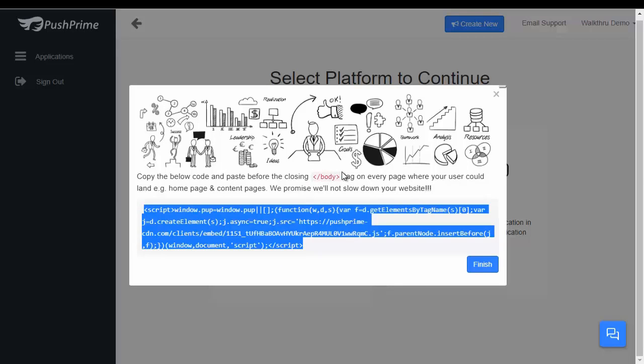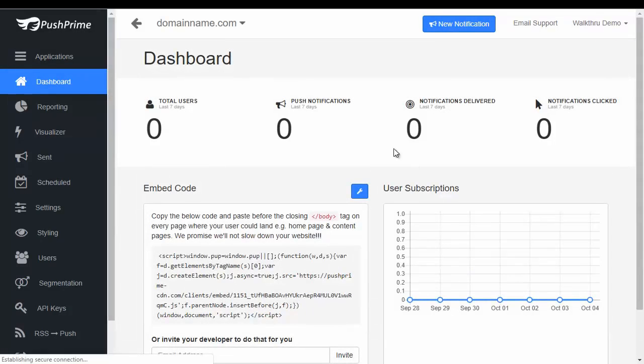If you are running a WordPress, Joomla, or Magento site, you can use our dedicated plugins to add the code automatically. If your website does not support HTTPS, this is all you need to do, and you can stop here. Just click Finish, and you're good to go. If your website supports HTTPS, there is an additional step.